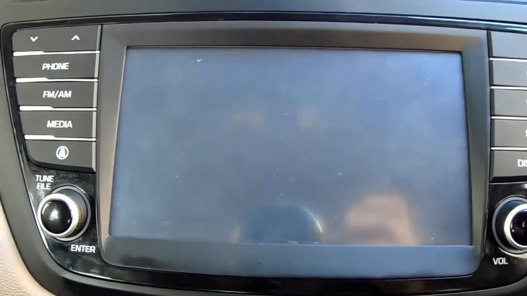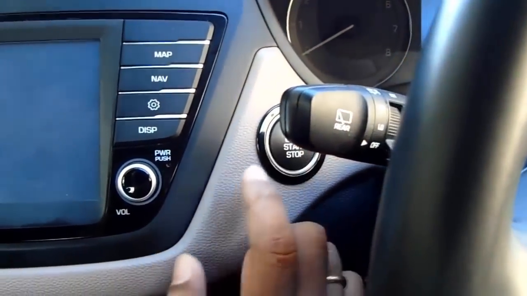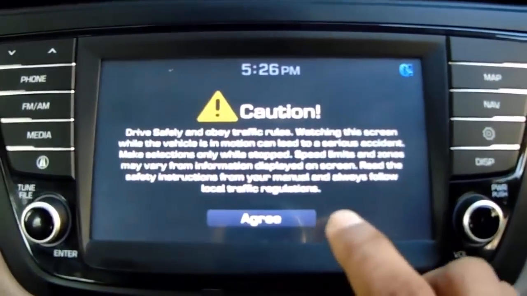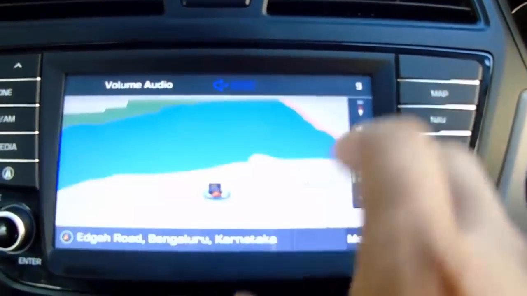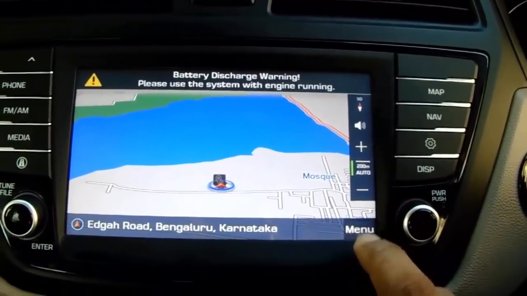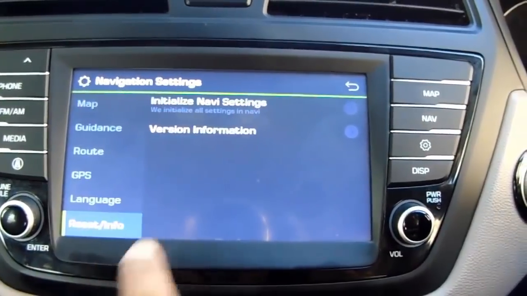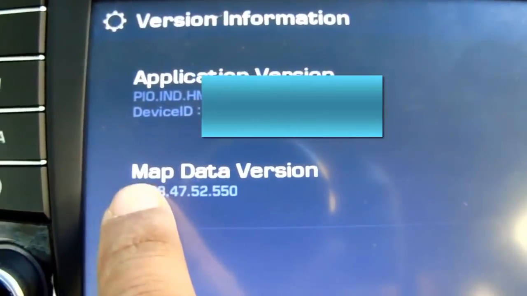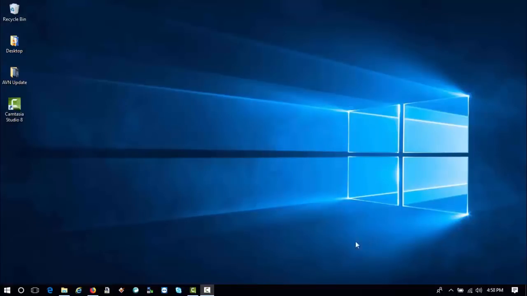So before starting the activity, let's go to our AVN and find out what our version and system ID and all those details are. For that, just start your vehicle and agree to the version message. Then go to maps, menu. There you will find settings, and go to the reset info. Inside reset info, version info will be there. Here you can see both the map data version and the application version, and the device ID. Just note down the device ID here.